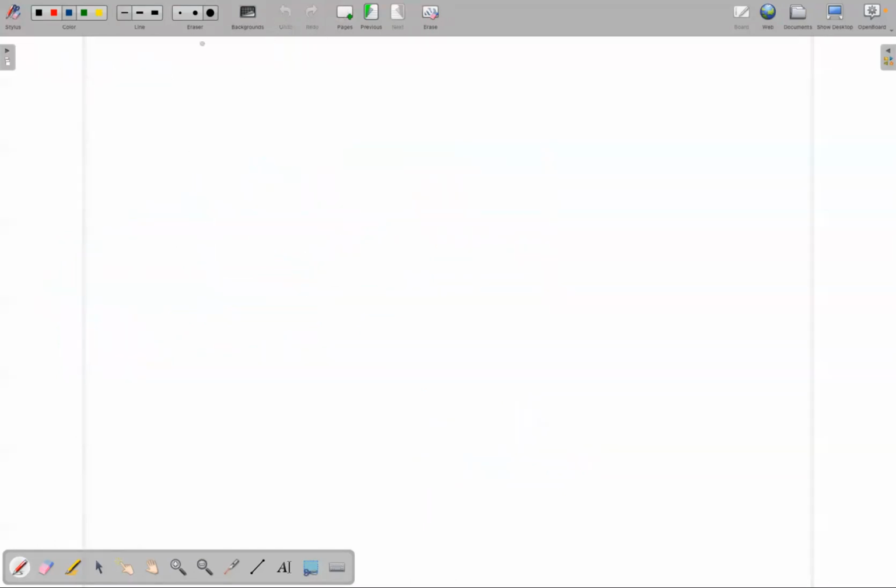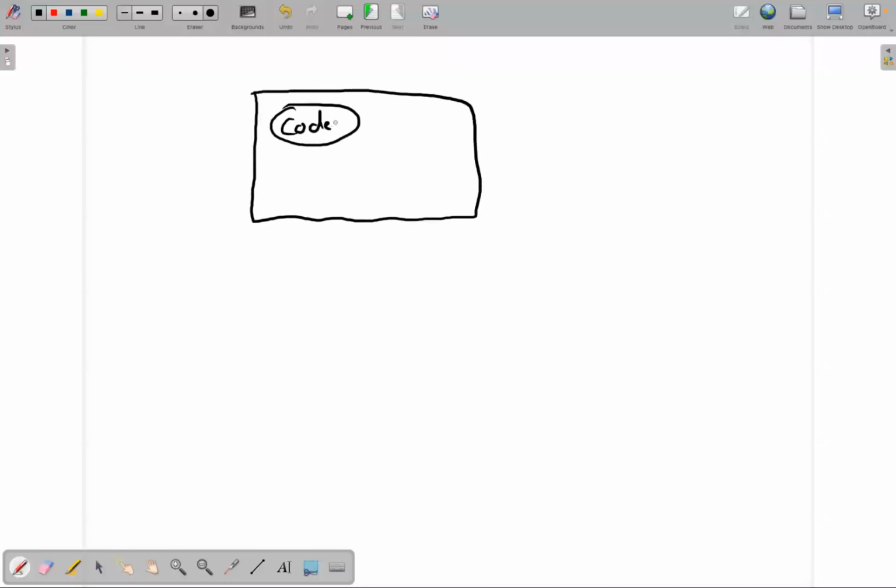Similarly, when I'm talking about functions, it is something like you have a screen and you have written some code. There is a code 1, there is a code 2, and there is a code 3.